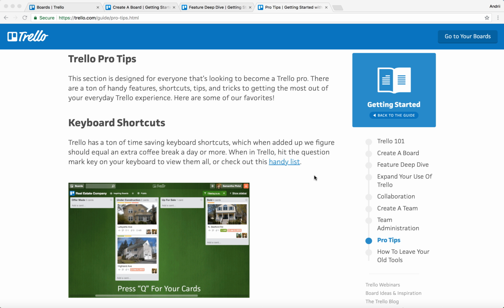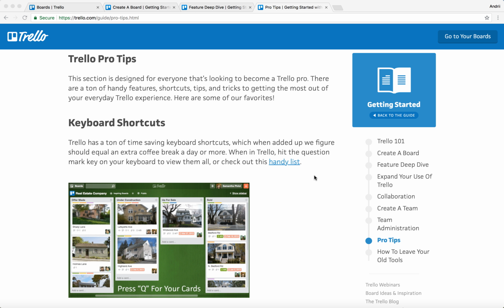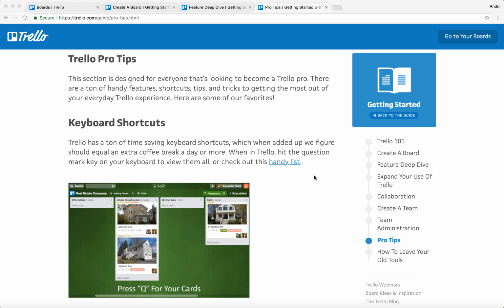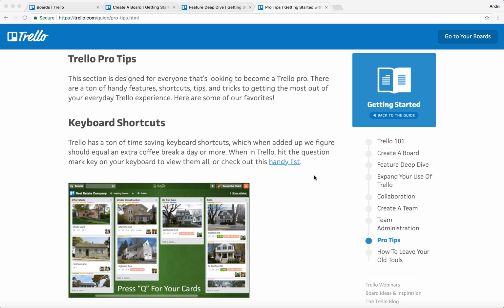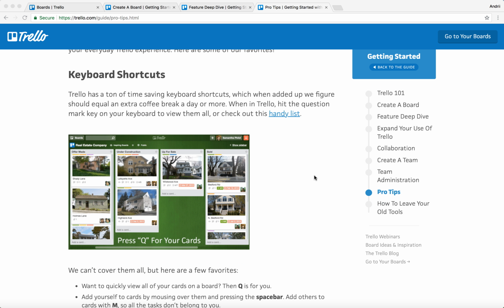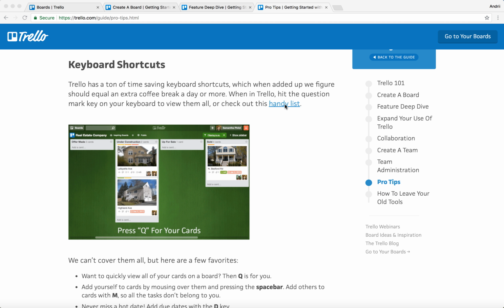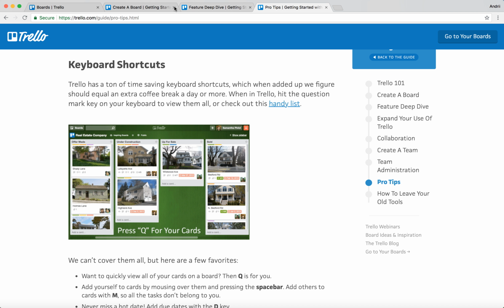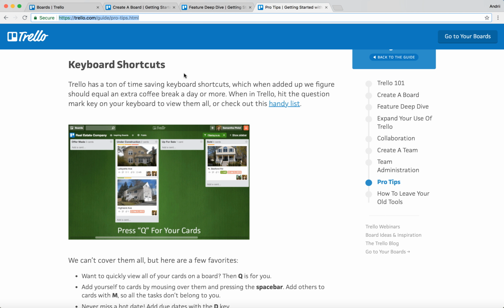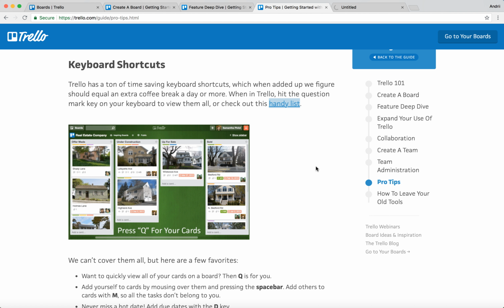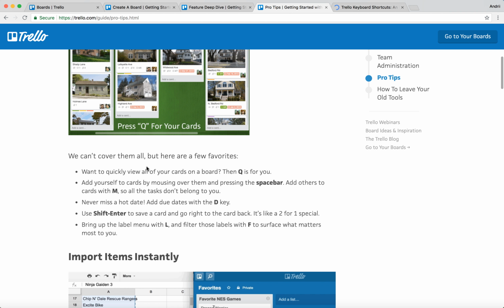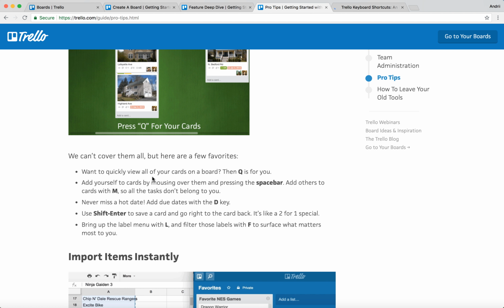If you're already using Trello, if you love it, and if you want to move further and become a really professional Trello user. So first of all, you need to get used to Trello keyboard shortcuts. You can visit this page here, and they have a handy list of all these shortcuts. So there are some few favorites.